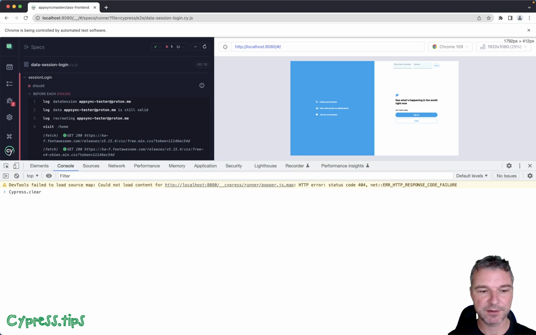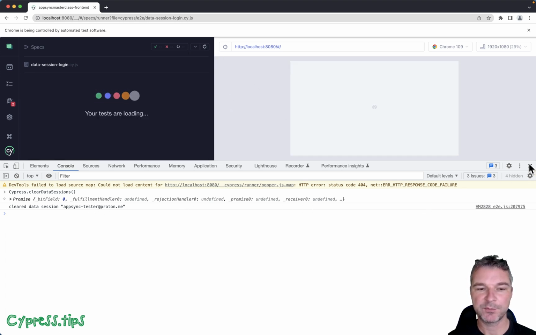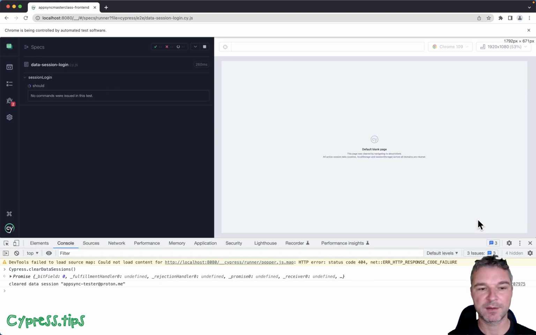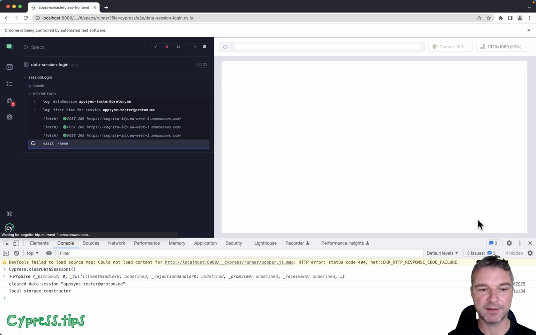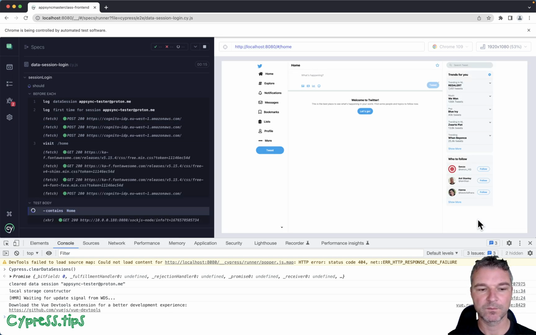So we're going to clear all data sessions, just to remove everything from memory. So we cleared our login. And then if we run, it's going to be the first time the data session has to be created, after it successfully visits the home page. Okay, perfect.